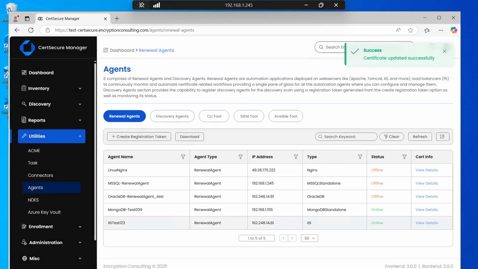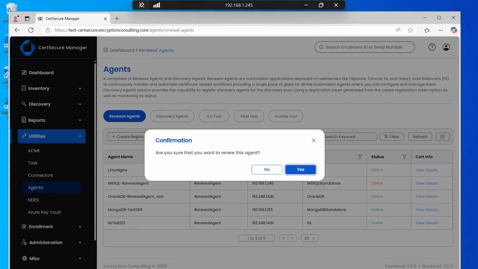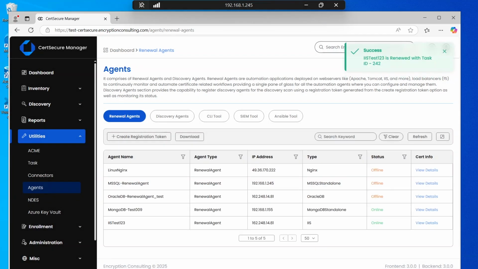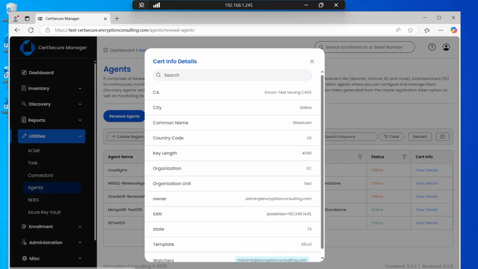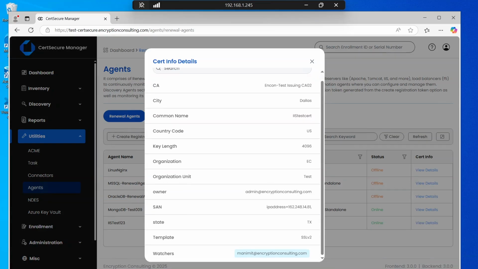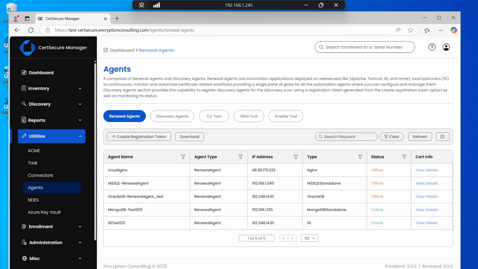And we'll save. So once that is done, you'll come back here and click renew. Click yes. Now that a certificate has been renewed for our IIS agent, we'll come here and you can view the certificate details. So we set our common name, and you'll see all the information here. That is about it for setting up our IIS renewal agent.